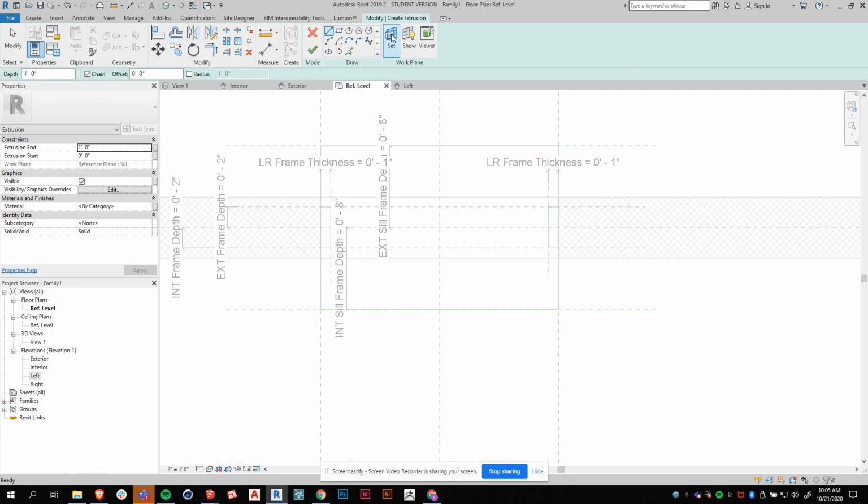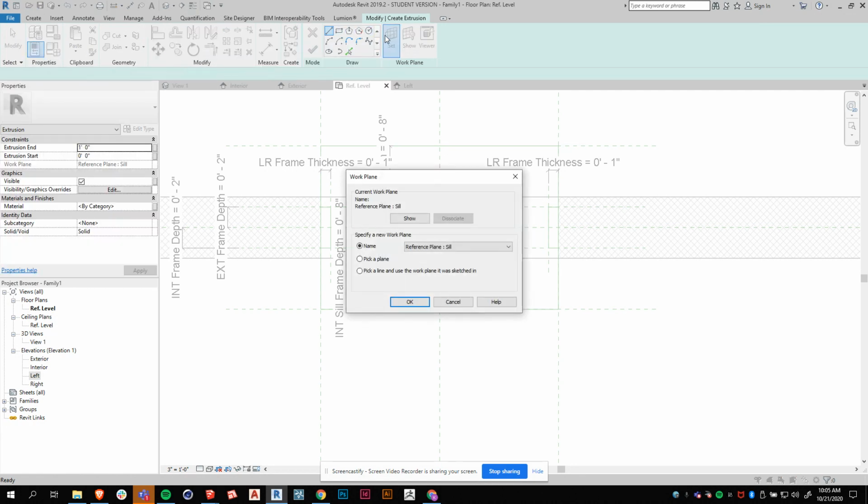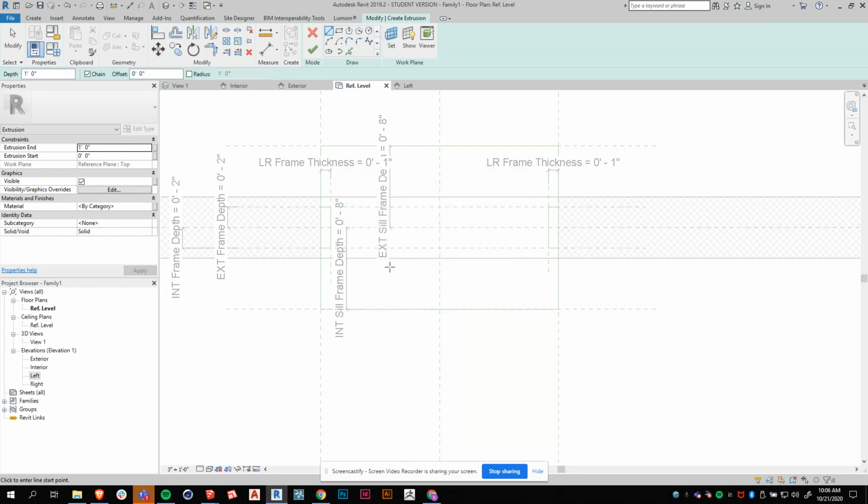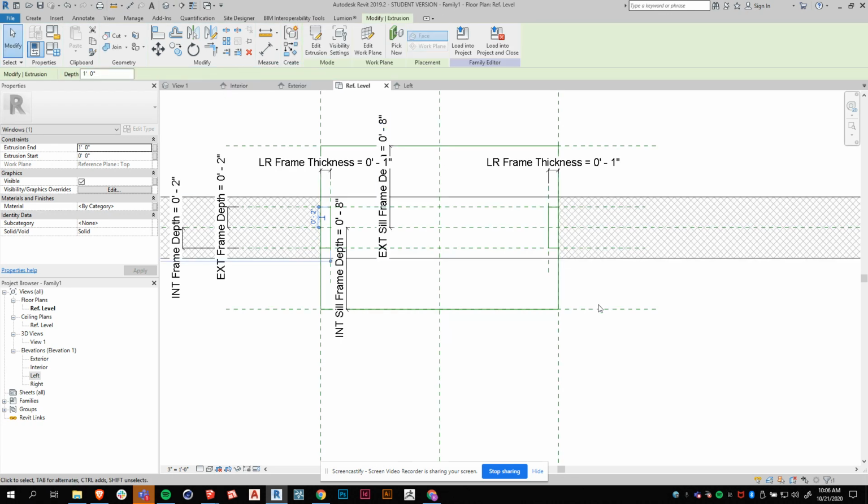And now I'm going to set my reference plane first, and I will do not sill, but top. Hit OK. So now I'm drawing on the top reference plane, which is the top of the rough opening, the top of the window. And I'm going to go to my rectangle tool and I'll draw it right where I want it. Now I could use line too, but I'm just going to use rectangle. I'm going to hit all of my locks so it stays connected to those reference planes. And I'm going to hit the green check.